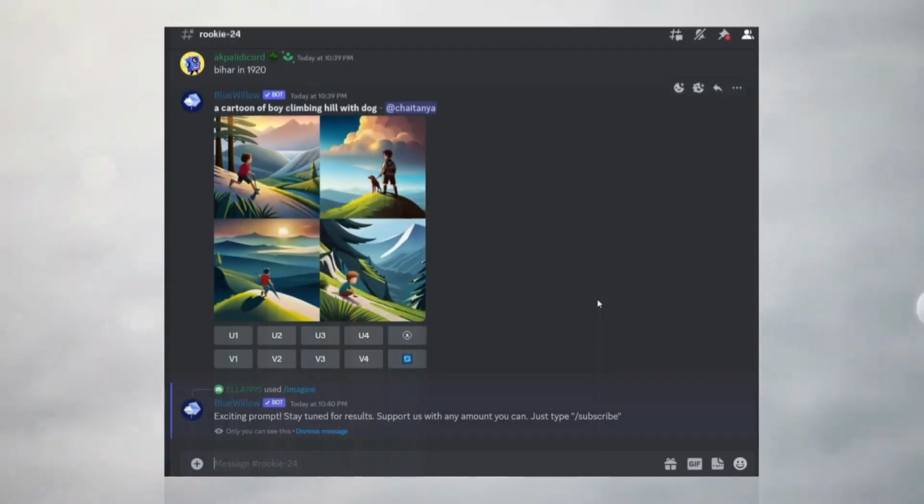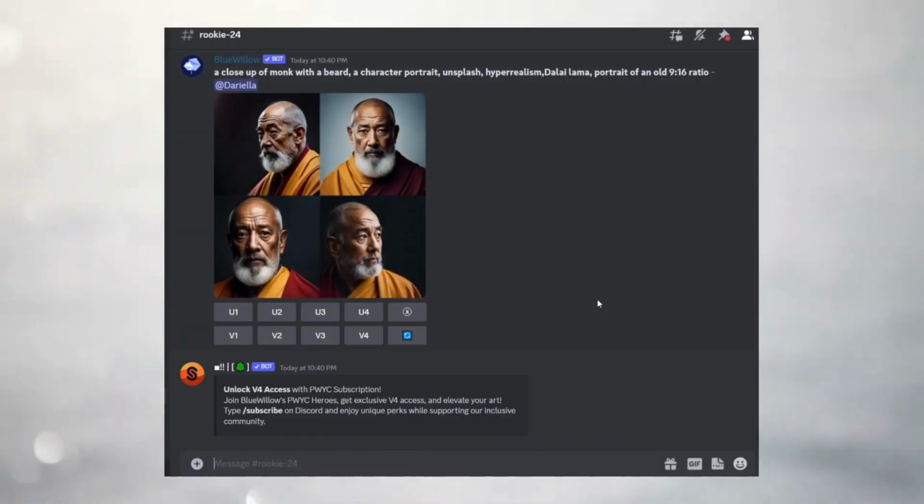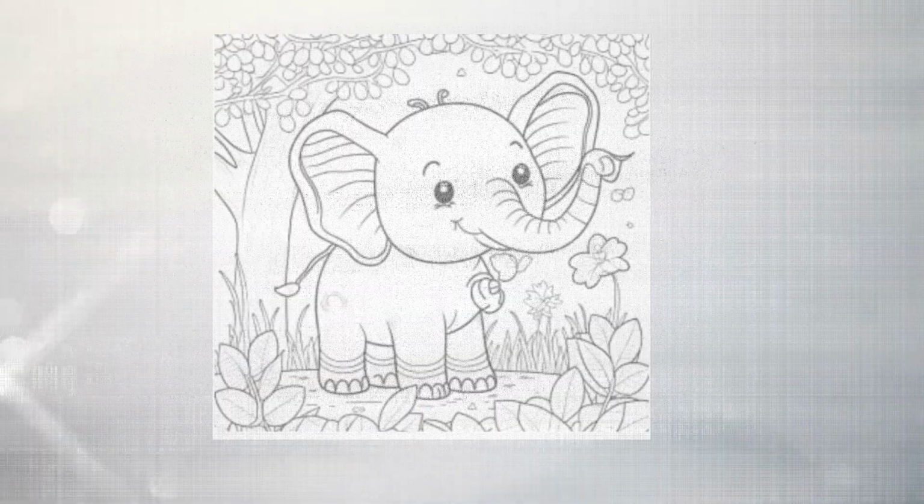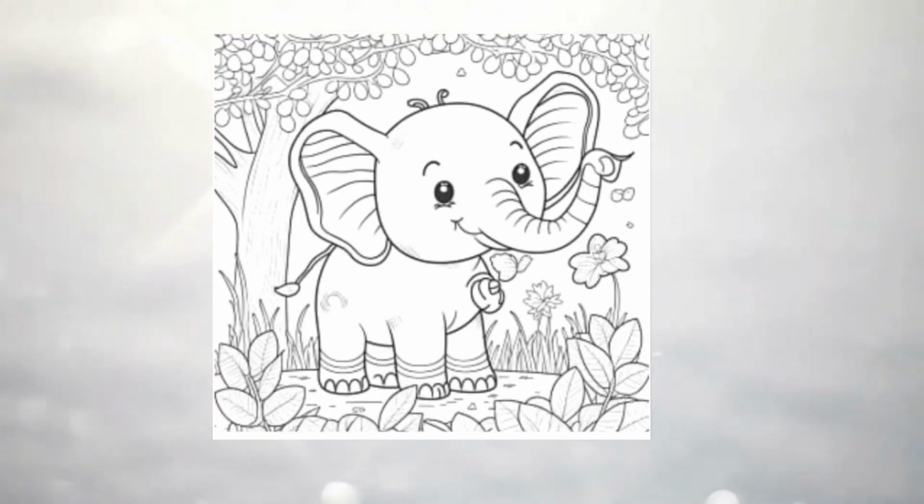We will use Midjourney AI tool to do this. Midjourney can be used to create stunning coloring book pages. So let's create some coloring pages using this amazing AI tool. I'll give my command here. As you can see, we have a coloring page. Similarly, you can create multiple pages and earn a lot of money.